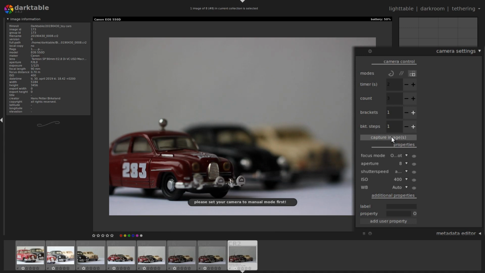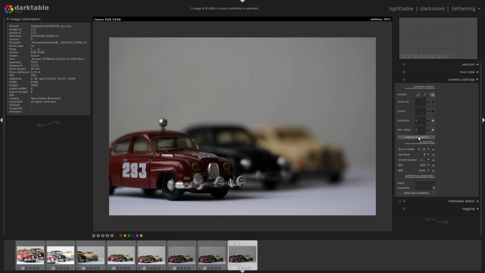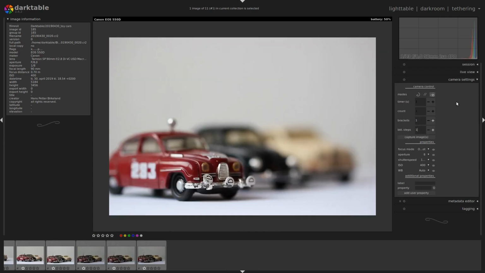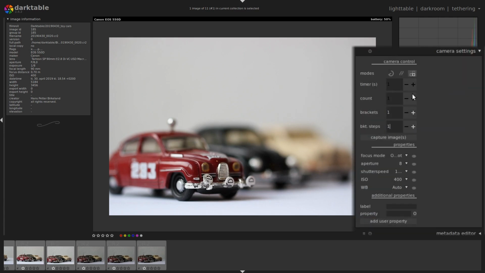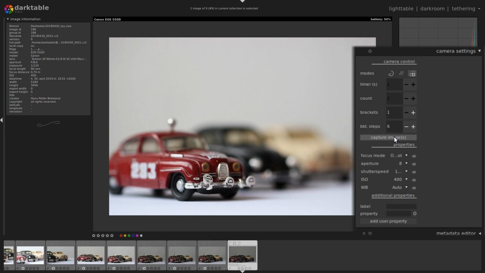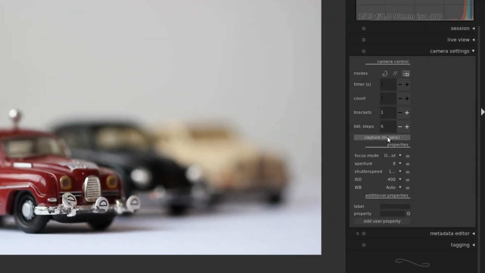Okay. It says we need to set the camera to manual. So just a minute. Okay, so here we are back in manual mode. We have bracketing enabled. We have 1 bracket on each side of the normal exposure. And we will try with the 2 stops on each side, which is 6 steps. And capture. Dark exposure. Normal exposure. And bright exposure.